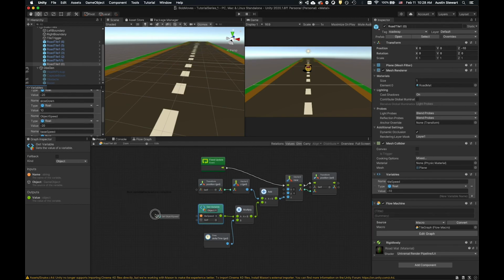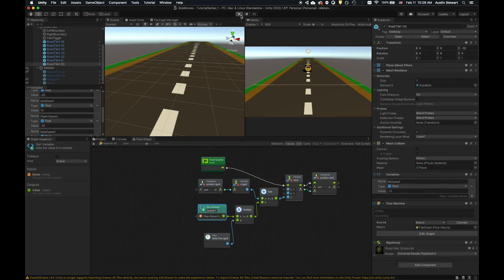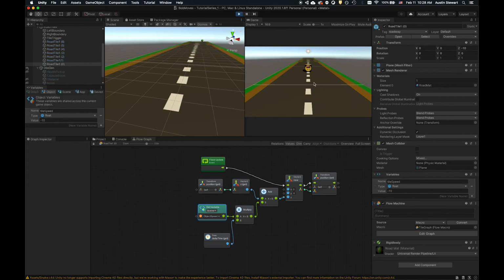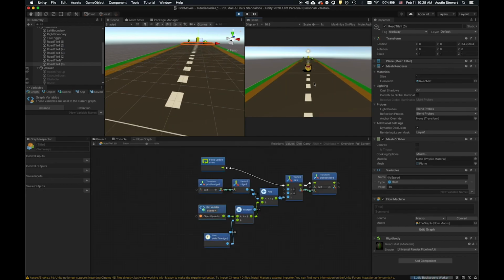So let's go ahead and drag this object speed in here, and let's delete that one, and we're going to come over here and let's just go ahead and connect this. Okay. So now the road should speed up and slow down at the same rate, and we're going to see what happens when that occurs, and we're going to talk about why that's happening for a little bit.